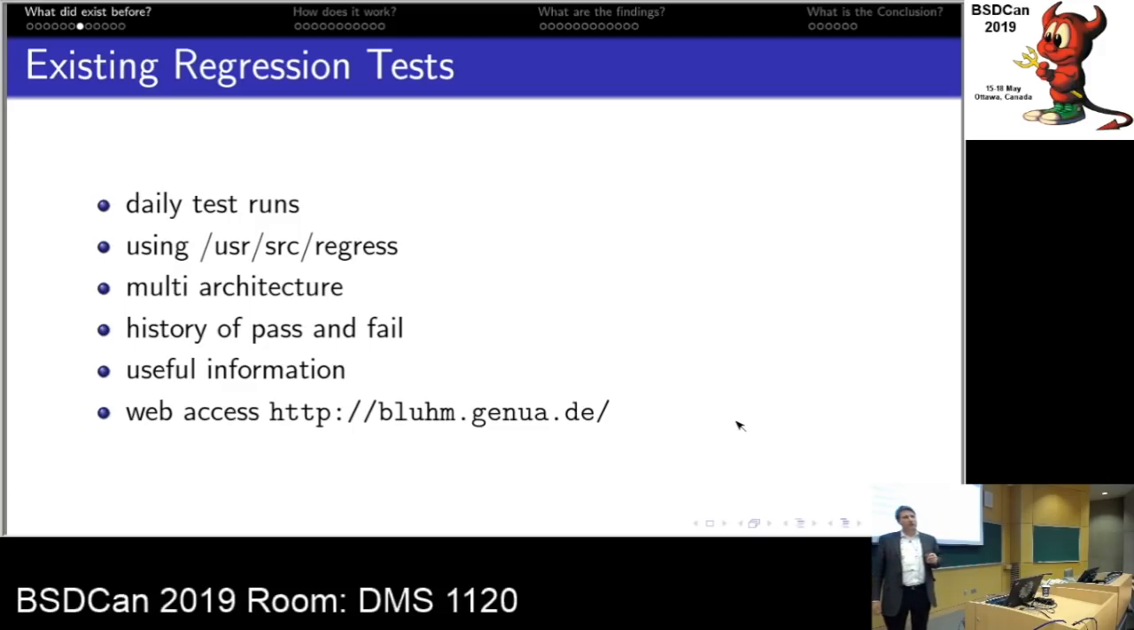So the other thing I had before is my regression tests. I started that I think 4 years ago, and I run the OpenBSD regression tests on a daily basis. Those regression tests existed before, they were just checked into the source tree, and every developer could do a make in some subdirectory and it would pass or not. But there was no regular execution of them, and a lot of them were unmaintained or just failed. So what I started, I just took the tests that already existed and run them daily.